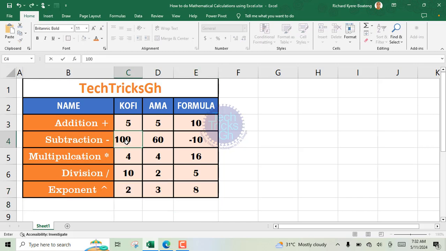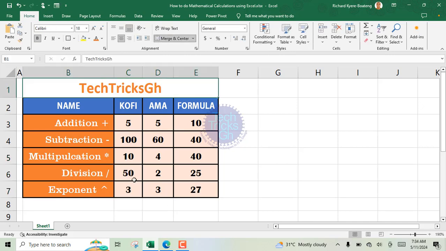Once the formulas are set, Excel automatically recalculates the results if you change figures.